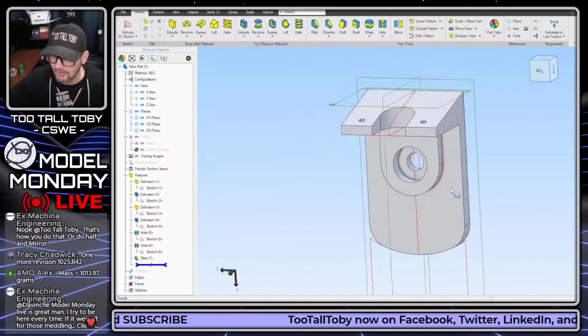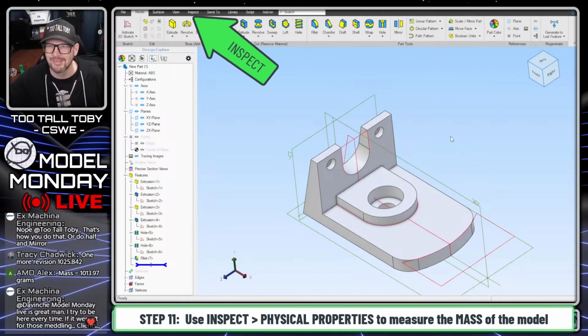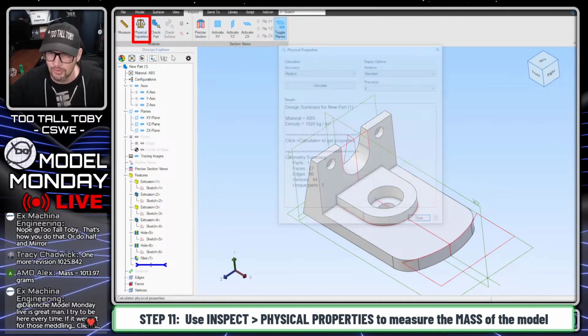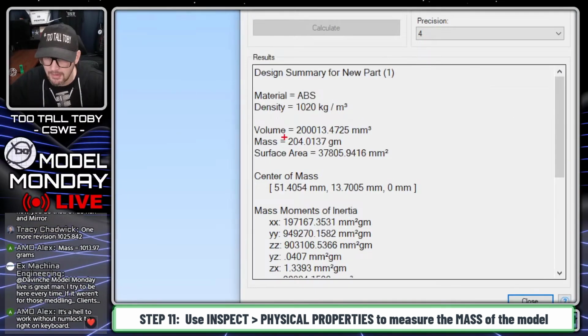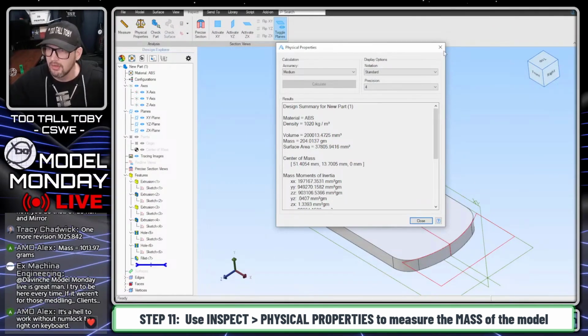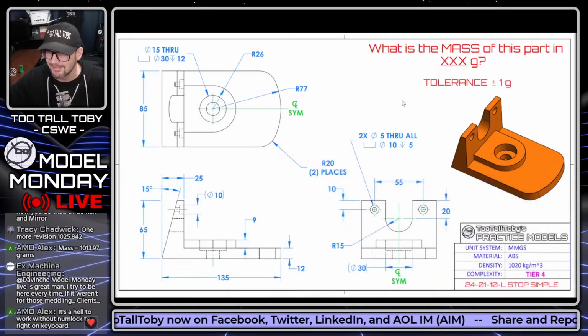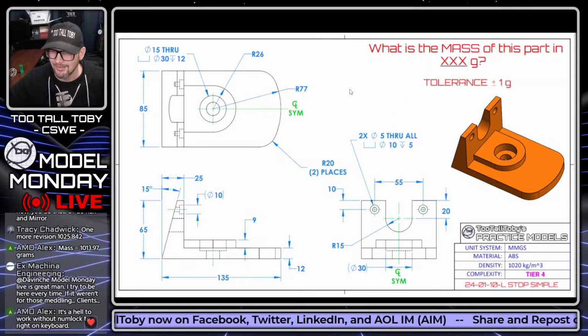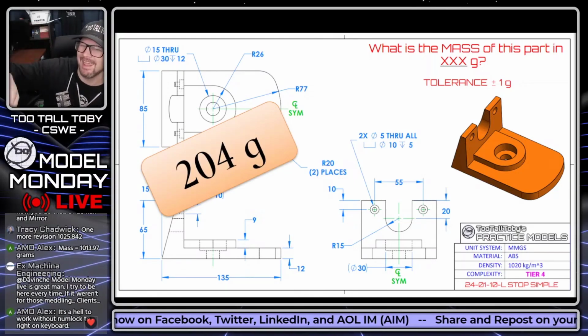We do what's called the final spin. We look over the model and make sure it looks at least close to what we're seeing on the print. And then we can go to the inspect command and choose physical properties and calculate. And the mass that we're coming up with here is 204 grams. So did we get it correct? Drum roll, please. The correct answer is 204 grams. We did it. We did it.